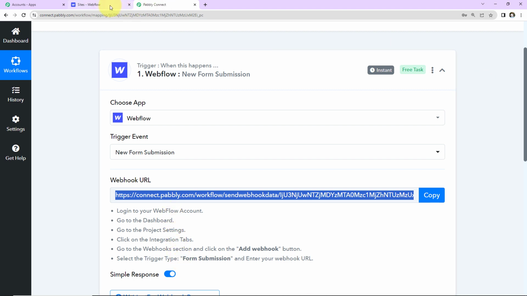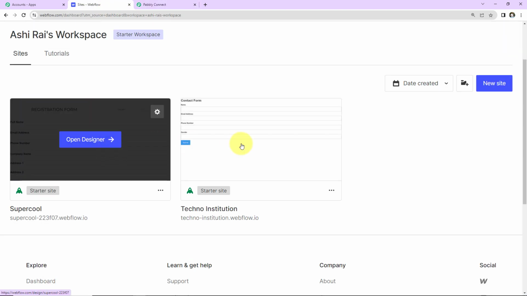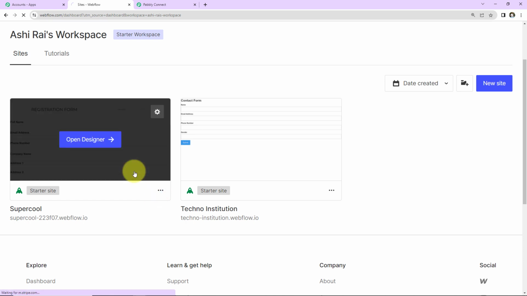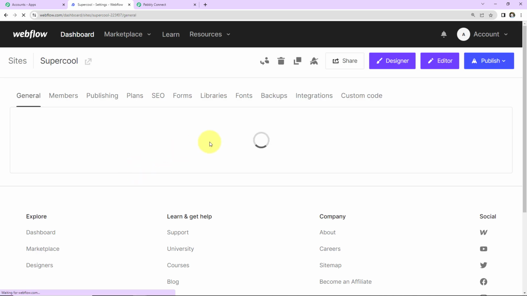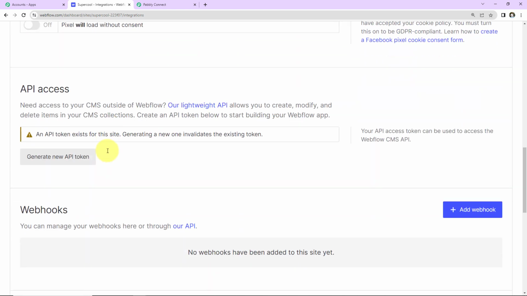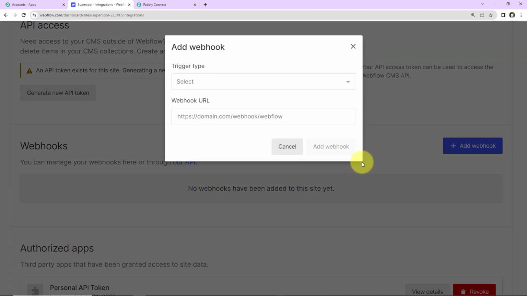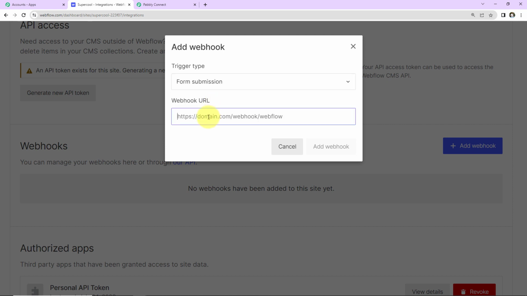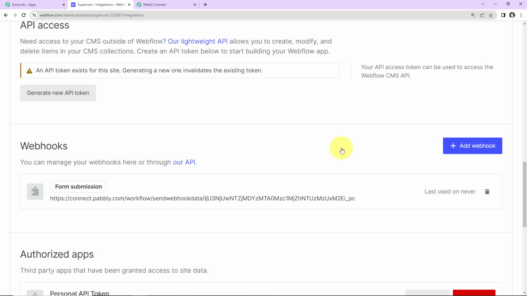So I have already logged into my Webflow account. Here I have created different forms. Let's say that I want to work on this registration form. I'm going to click on the 3 dots here, go to settings. Within settings we have to go to integrations. As we scroll down, here we have webhooks. I'm going to click on add webhook. Here we have to select the trigger type, which is form submission, and here I'm going to paste the URL that we have just copied. Click on add webhook, and here we can see that our webhook has been successfully added.